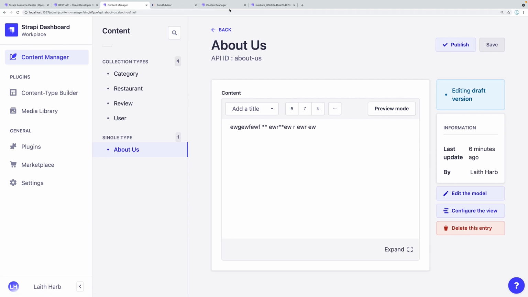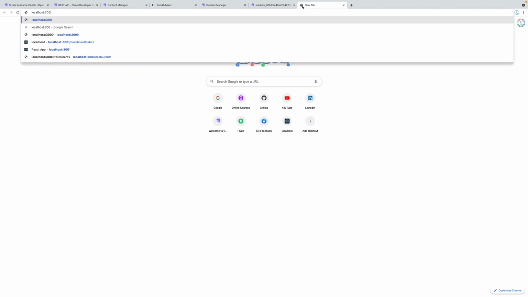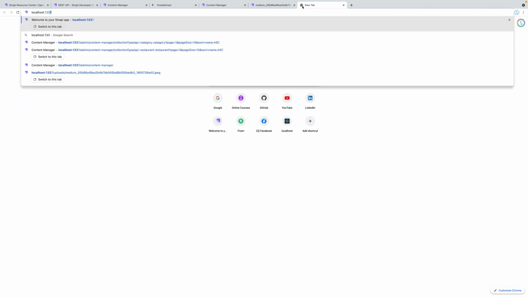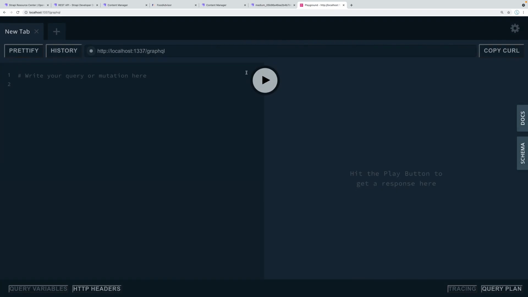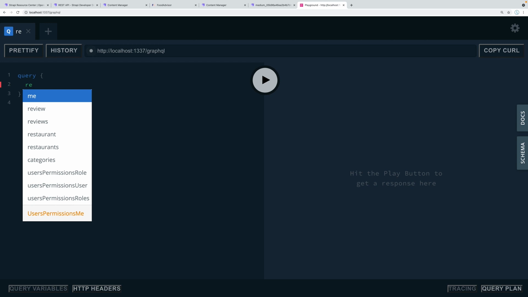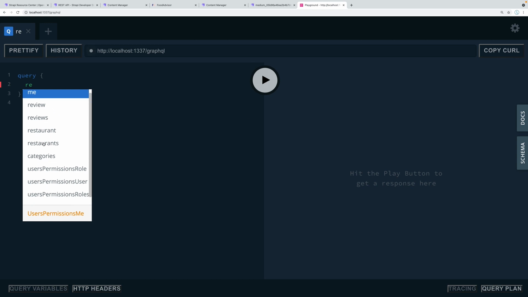However, now what we can actually do is go to localhost 1337, and then we can say /graphql. And now if you were to enter this, you can see we enter the GraphQL playground. If you're familiar with GraphQL, this is what it looks like. And in here, you can perform whatever query you want. So you want the me query. We also have review query, reviews queries, a lot of different queries.